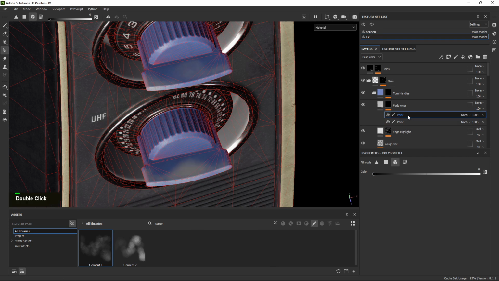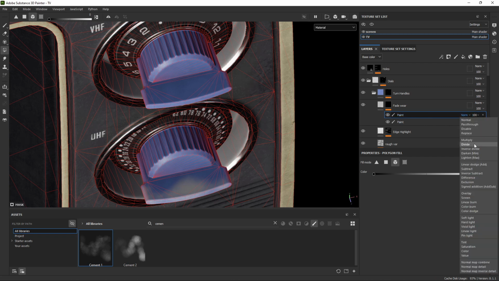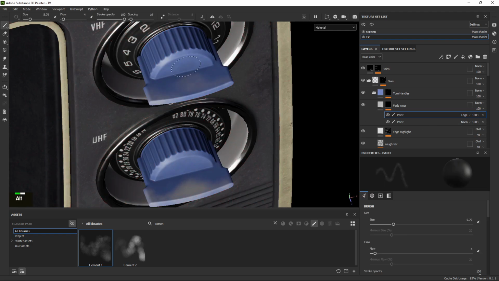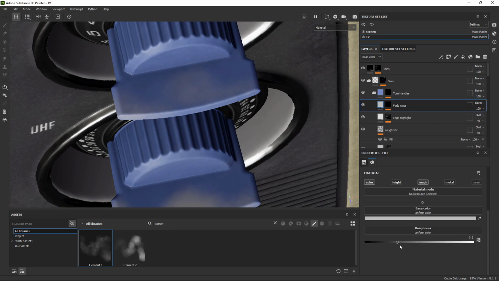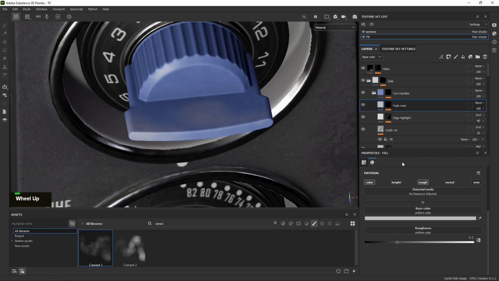Okay, so now I'm gonna go to the second one we duplicated. I'm gonna paint out the first one with black. Alright, so now if I take the first one, I put it on linear dodge, it should mix both of them, the top and the bottom. Alright, okay, cool.